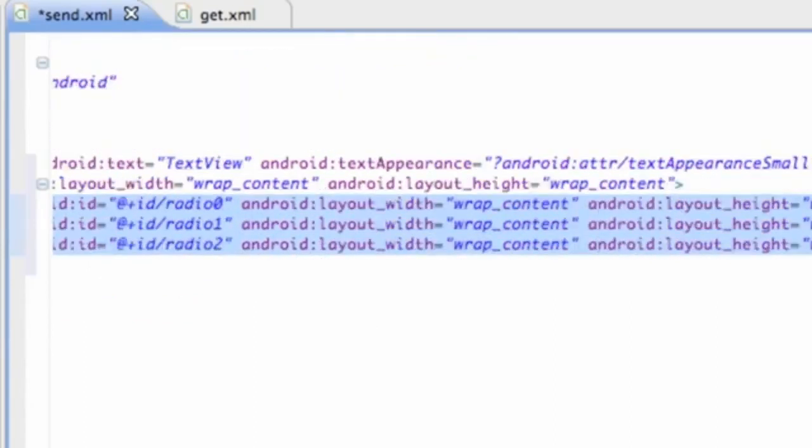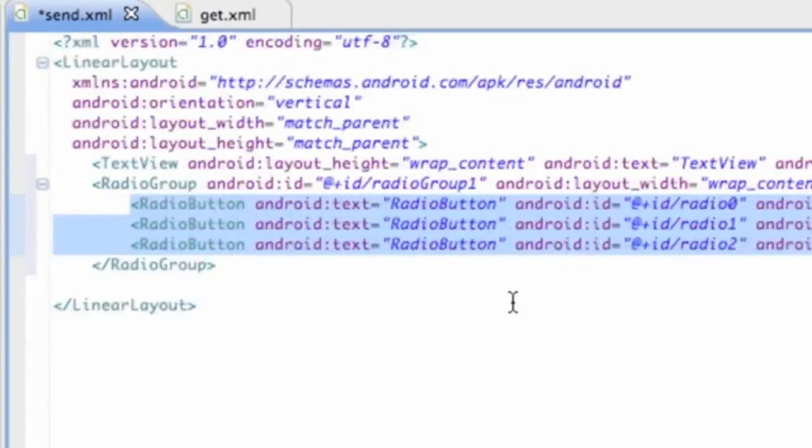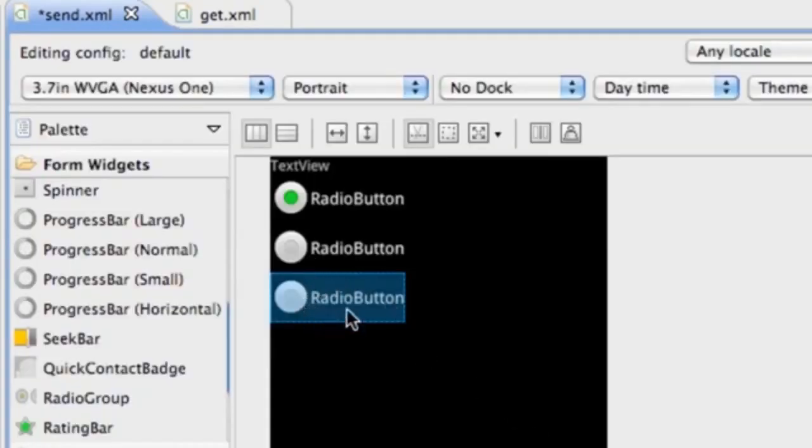Well, actually, we're just going to work with 3 buttons because that's going to be easier to work with. In Java, we won't have to reference as much and it won't be as boring. But basically what a radio group is, it's a group of these buttons, radio buttons.